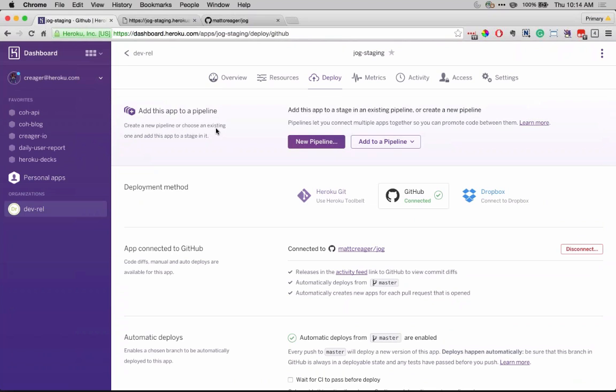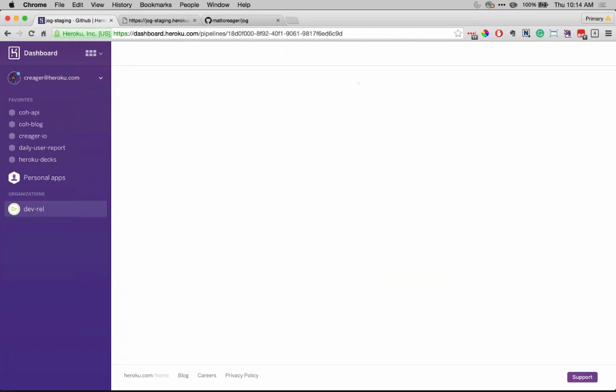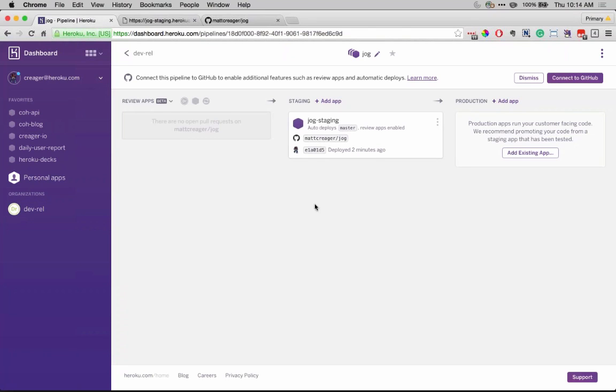And so what we need to do is set up a pipeline for our application so we can understand what features we have in flight, what staging environments we have, and what production environments we have. And guess what? Those production environments are going to be located all over the world in private spaces. So let's create a new pipeline, and yeah, we can call it Jog. And so the pipeline is going to allow us to visualize our continuous delivery flow. Now, check this out. This is that Jog staging app that we just deployed, and it's plopped it into the staging stage, because it ends in staging. It figured out where that belonged.